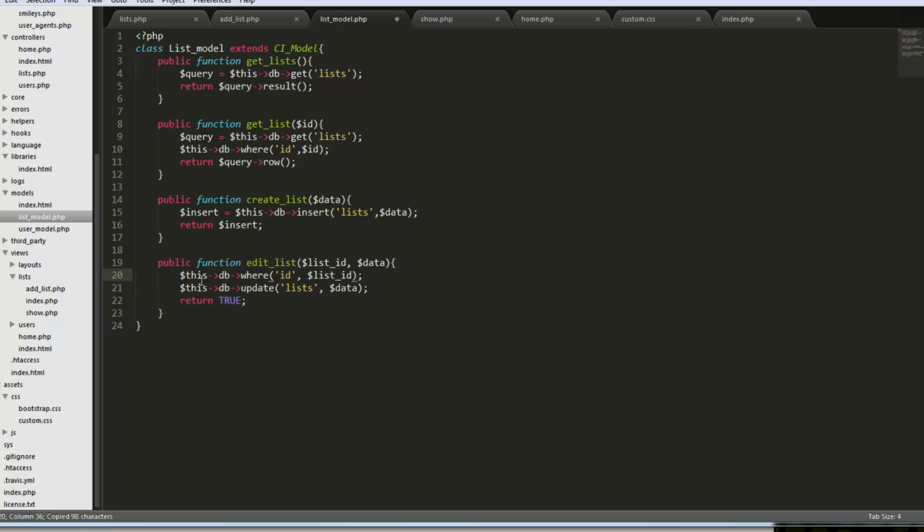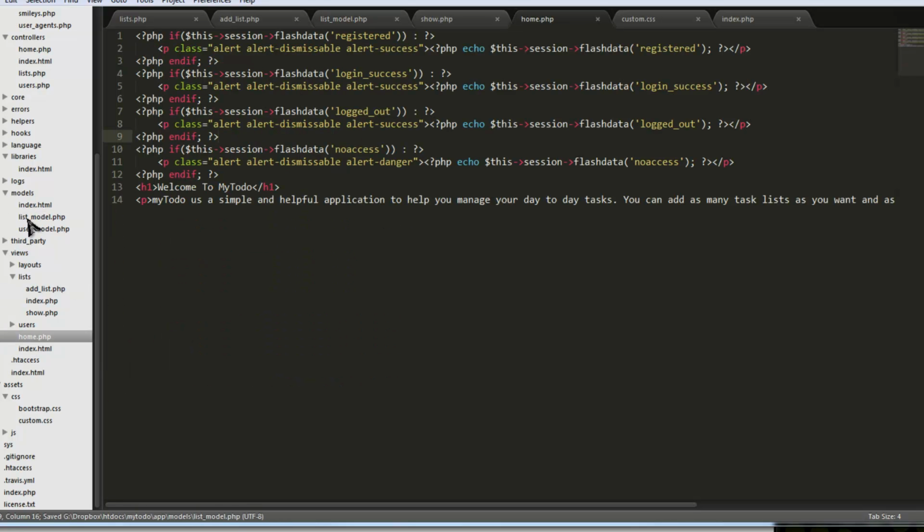Alright, so we're saying where ID equals list ID, we want to update. We'll do this DB update, and we're passing in the data array, and we're returning true. Now let's paste in the get list data, which is basically what we just did up here. It's just returning the data from a single list. Alright, and the last thing to do is to create a view, an edit view.